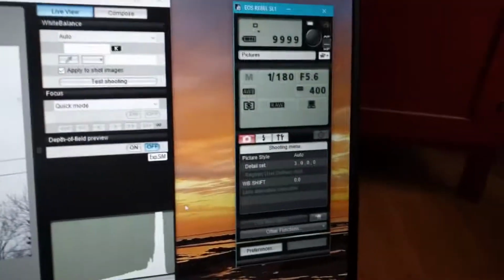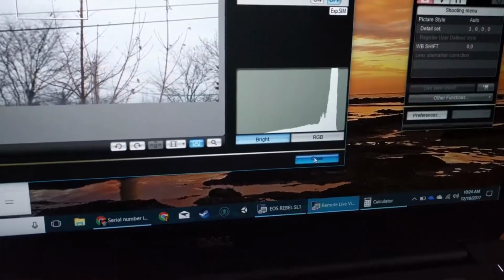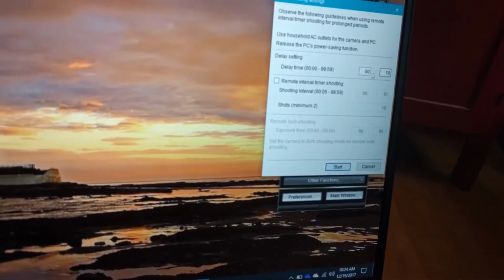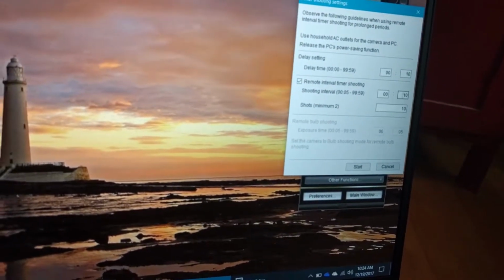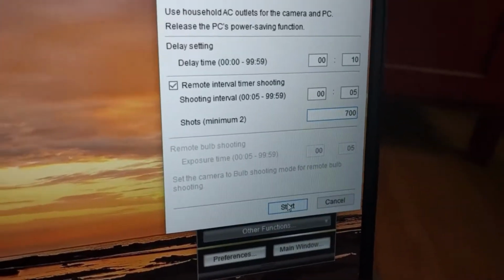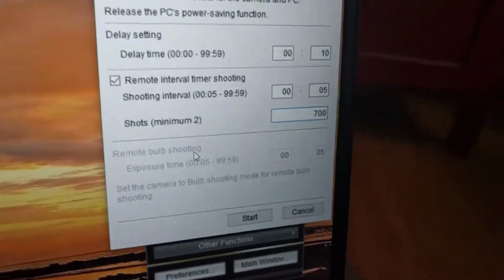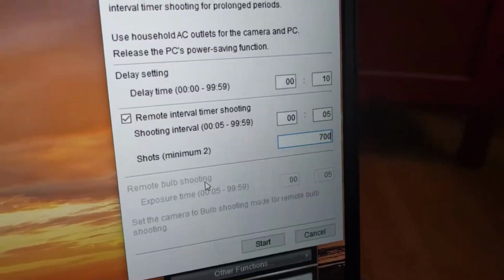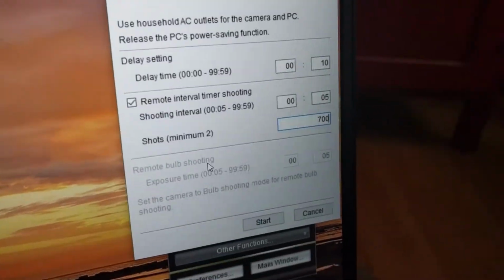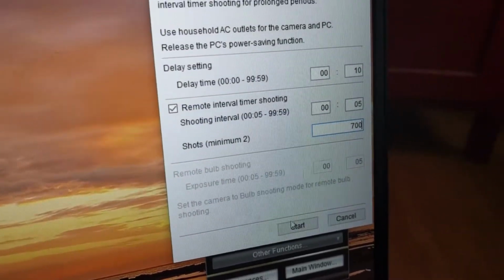So we're going to go back over, close the live view, go back to this, and I decided I actually do want to do the longer one, so we're going to do 5 seconds. And we're actually going to do 700 shots, just because I'm planning on being away for around an hour, and that's about an hour's worth of shots. So we're going to go ahead and press start.